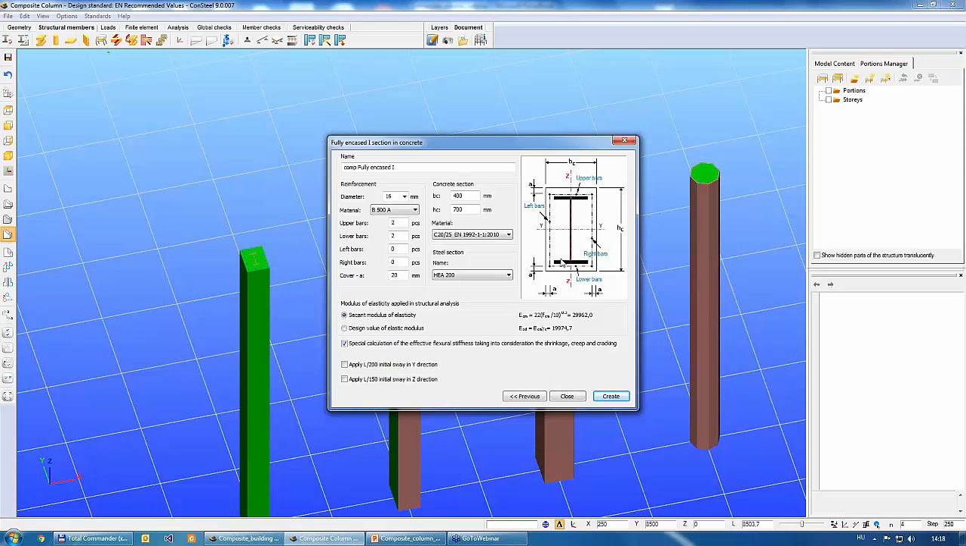According to the EuroCode, if you use this specified initial sway on the composite column and calculate second order analysis, then the cross section check is enough. Stability check can be neglected.